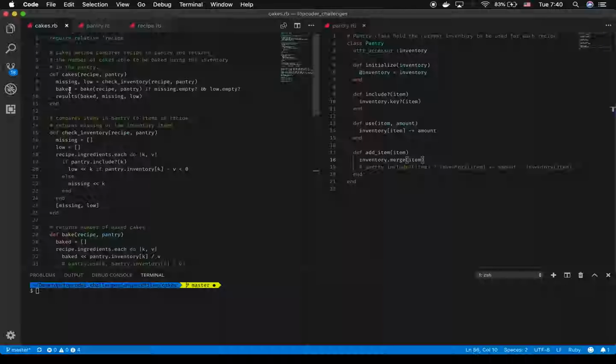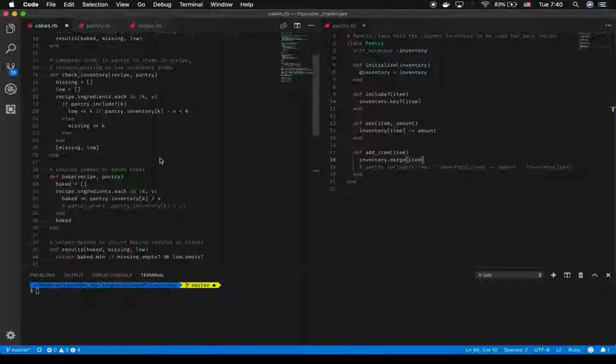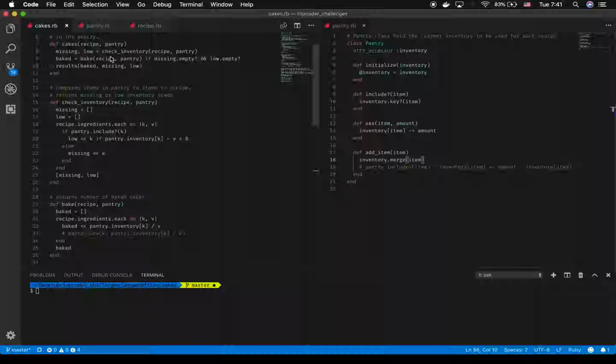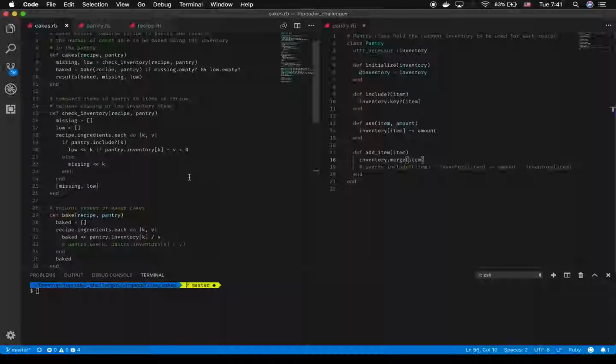Then I've set up a baked variable, and this is going to return the number of cakes that can be baked if I'm not missing an ingredient or if I'm not low on an ingredient. Then I return the results of baked, missing, and low, and we'll talk about that method momentarily. Now the baked method takes in a recipe and a pantry. Now remember, the baked method will only populate baked if I'm not missing an ingredient or low on an ingredient.